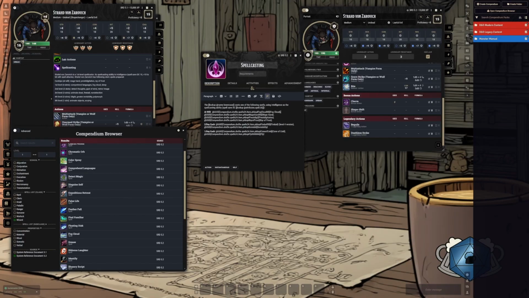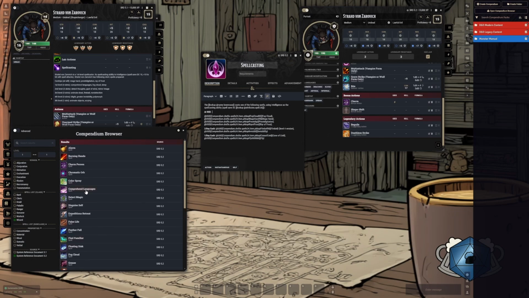I think that's safe without making him too powerful with the at will, because now he has fog cloud at will, which can be quite useful. And then comprehend languages is more of a flavor during the role play part of the adventures.